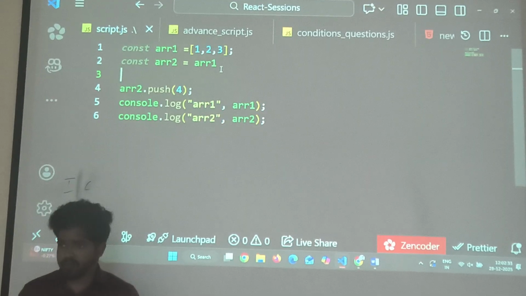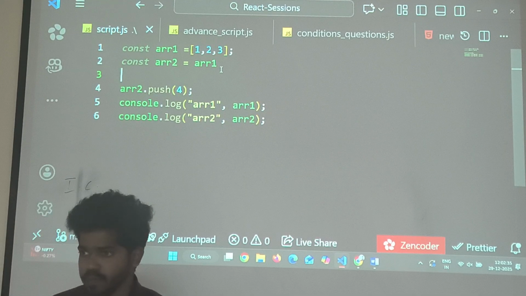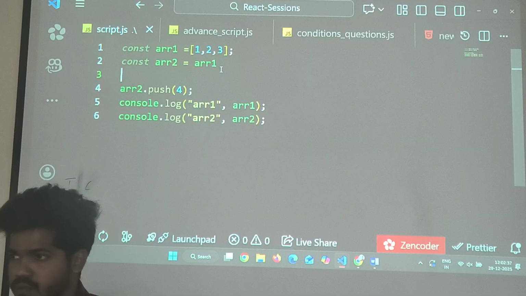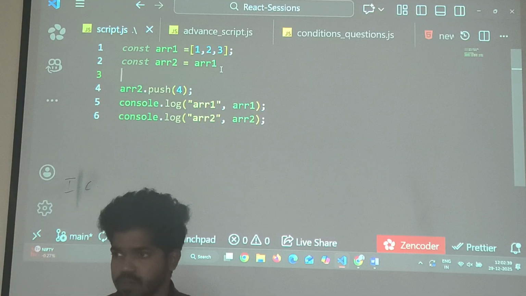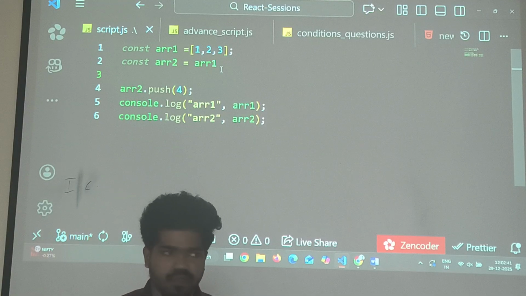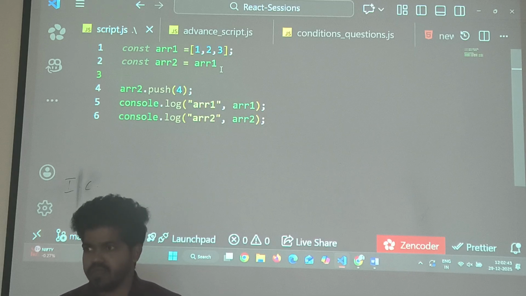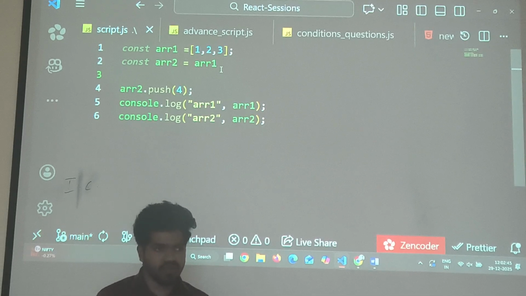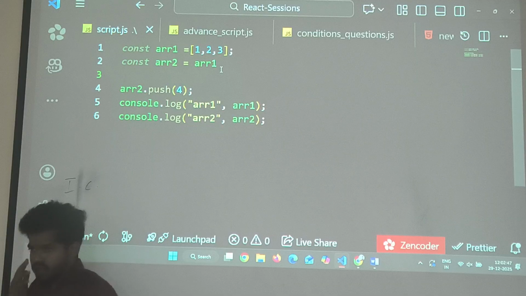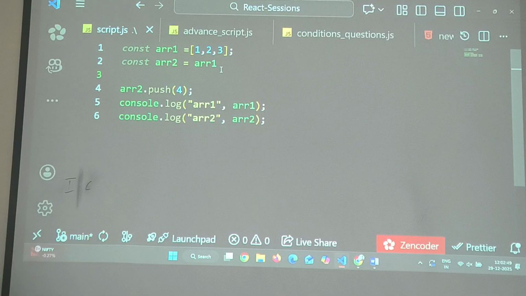We are assigning array 1 to array 2, so both have the same value. If we make a change in one array, it changes both. That is a reference difference. Because of the reference, it changes the values in both arrays. To avoid that, we can use the rest operator.